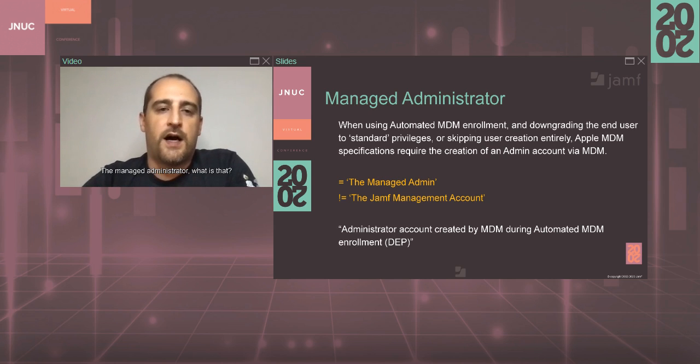The managed administrator, what is that? If we look at the MDM specifications from Apple, it states that whenever we use automated enrollment, previously called DEP, and we downgrade the end user which is created, or the account which is created during this pre-stage, to standard privileges, or we skip the account creation entirely, the Apple MDM specification requires that the MDM server creates an additional admin on the system. That is what we call the managed administrator, which is not the same as the Jamf management account. The managed administrator is created by MDM prior to the setup assistant.